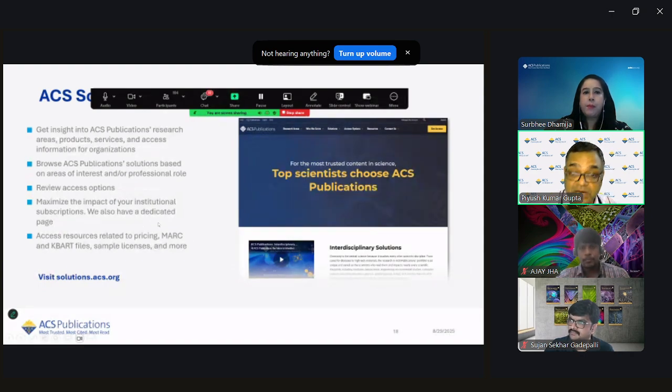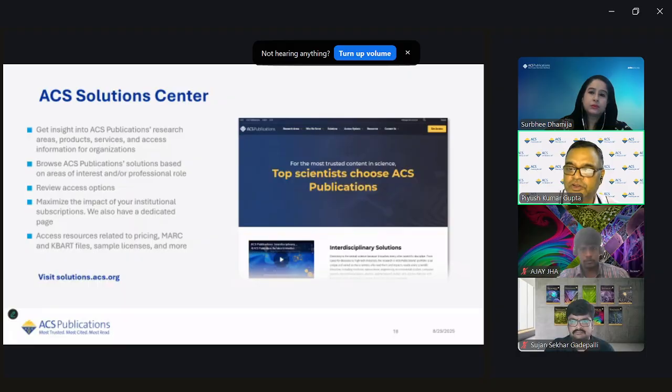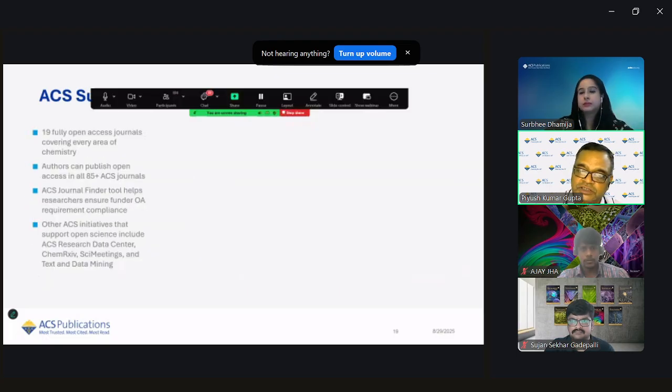So there are many solutions. You can have MARC records, you can have the KBART files, you can have sample licenses, and many more things, which I presume are not really relevant for the institutions here. But just in case, if you're interested to know anything specific for your institution, you can actually go to the Solution Center and have the best of it.